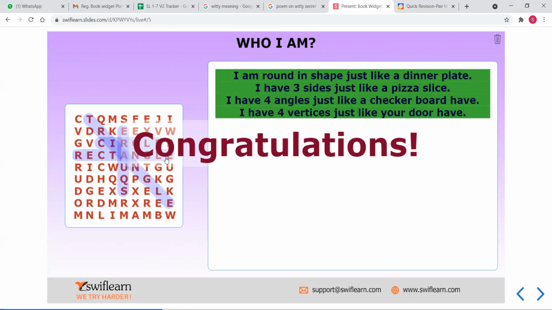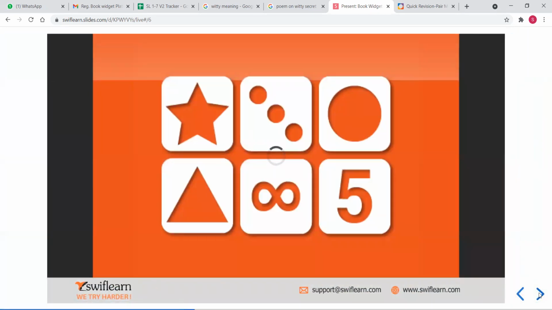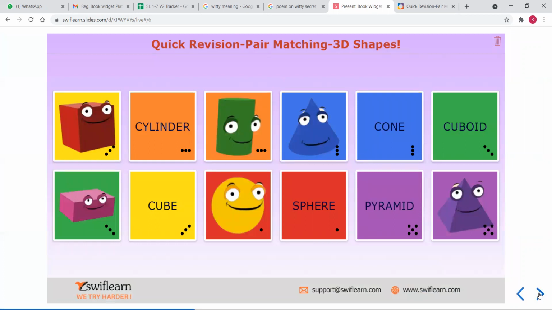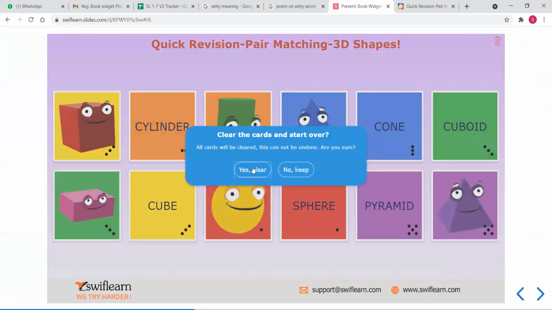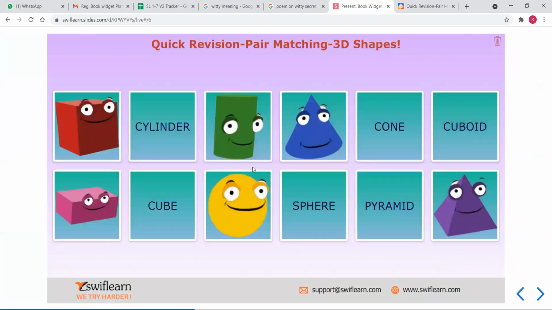When your students complete this exercise, congratulations and any other phrase of praise appears on their screen. And you don't have to clear this exercise and can move on to the next slide. So there's one more exercise. Look, there is an already solved exercise on our screen. In this case, we have to click on the bin and choose the option yes clear. So we will get a cleared exercise.